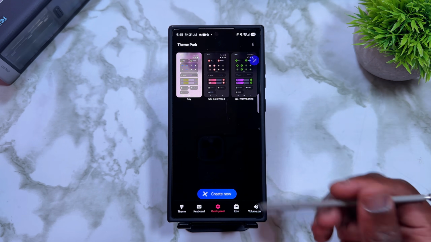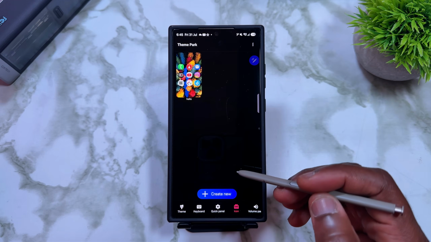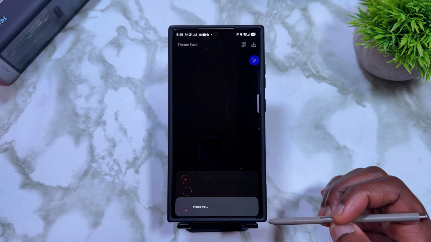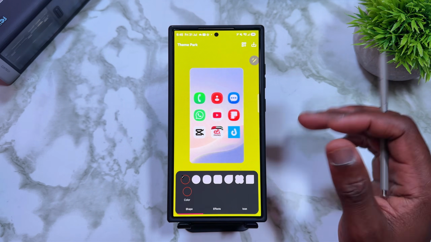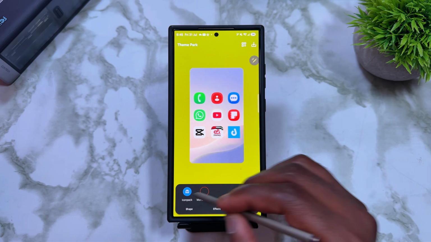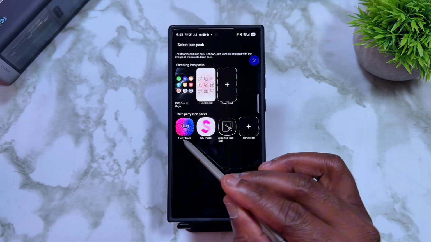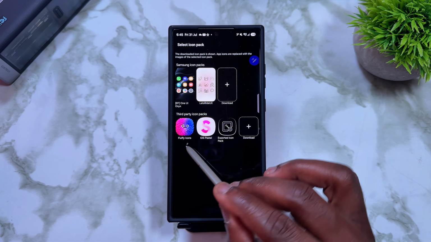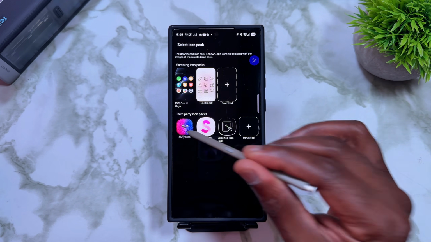So you're here. Once you're in here, you're going to go into icons, and then you're going to create a new icon. Okay. In here, no need to change anything. You're just going to come here into icon and tap on icon pack. And here you select the application. This is the application, Fluffy Icon. We're going to select the Fluffy Icon.